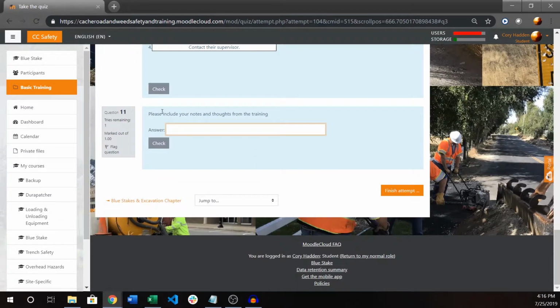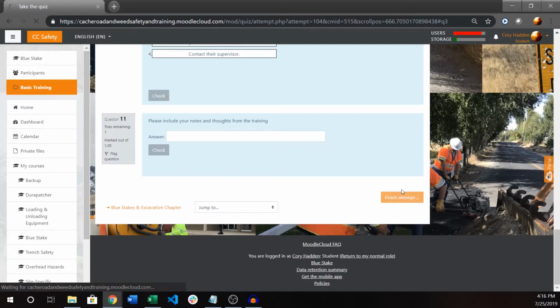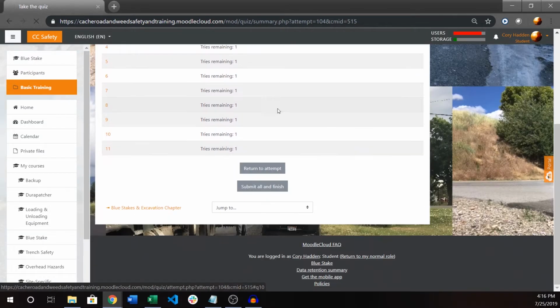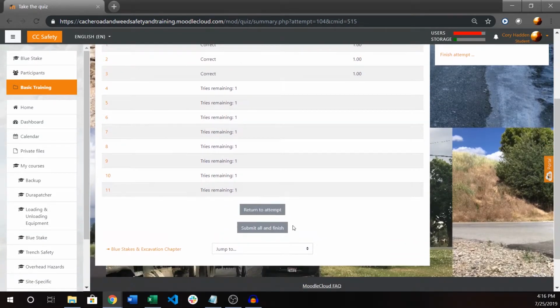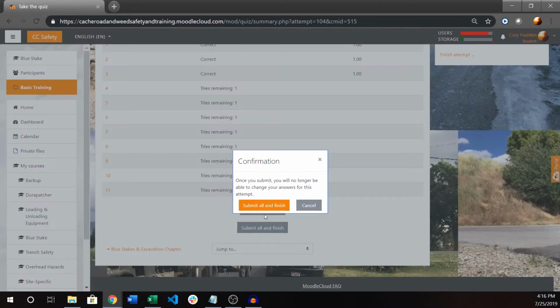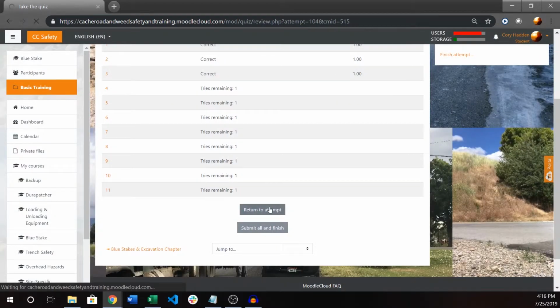Okay, finish attempt. I know that I got these three. I didn't check these ones. That's okay. We're going to submit and finish. Man, they really want to know if you're committing to this. And I committed to it. And I got all of this right.